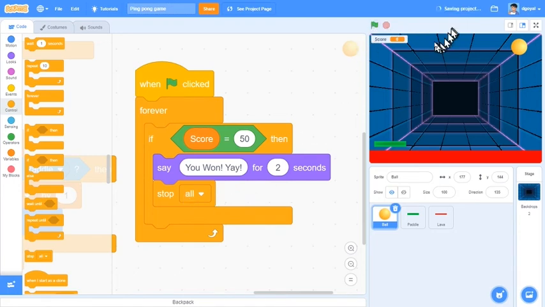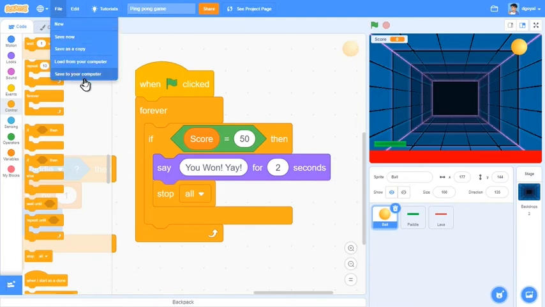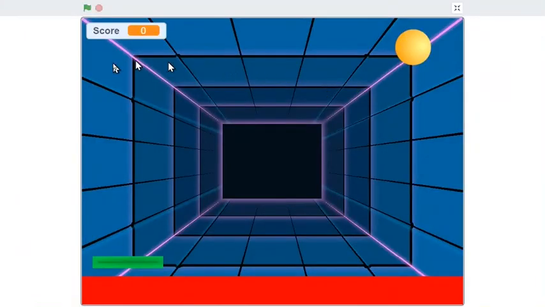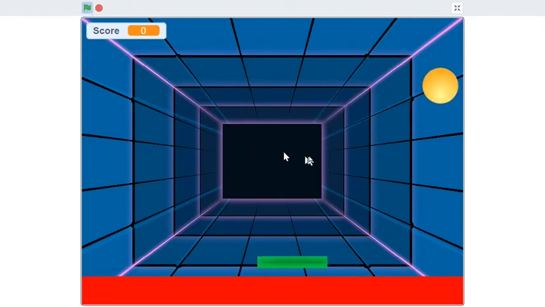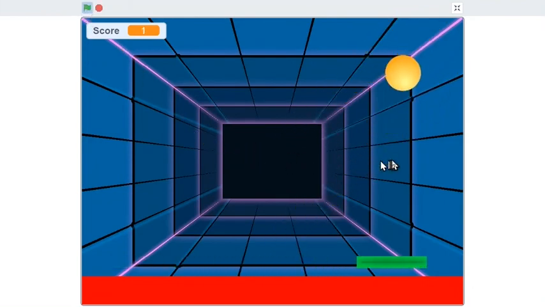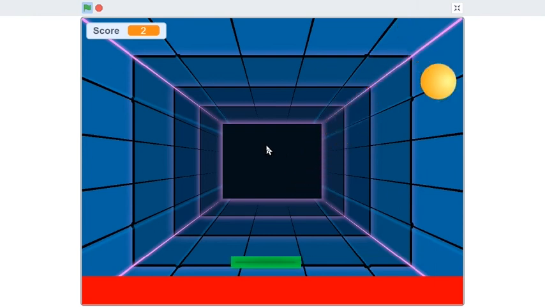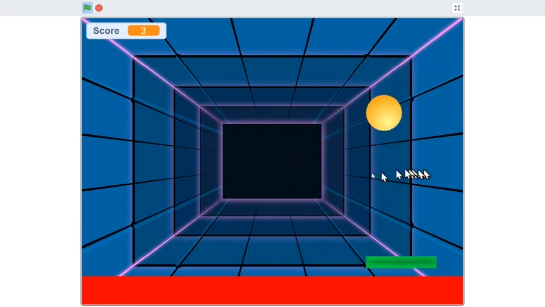This is a very basic game. Make sure you save your project. Whether you're on Scratch, the online version of Scratch, you can just click save. But if you're on the offline version of Scratch, you can come over to File and you can click save to your computer. Let's give this project a test run. We press the green flag and it works. Isn't this an amazing game?